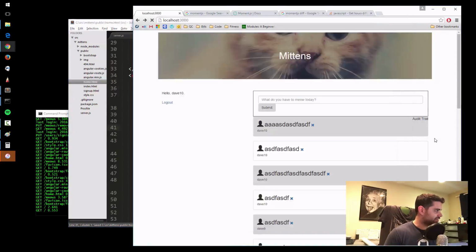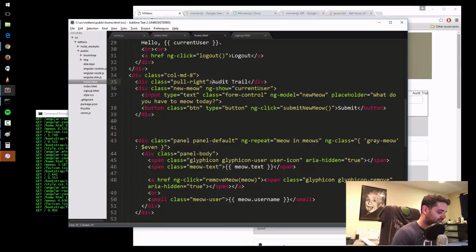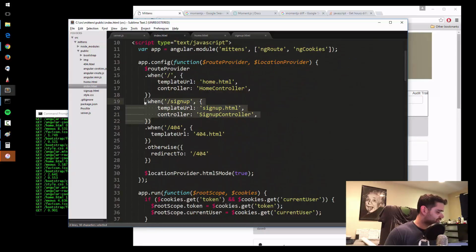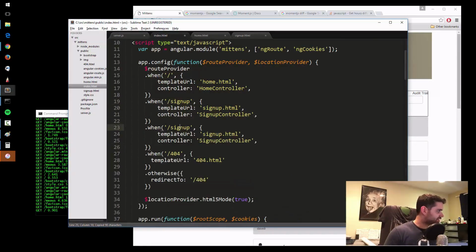I mean, you could play with the layout, figure out where to put it, but I'm just going to make it a link right here. So I'm going to say href equals /audittrail, and then like so. And save that. I'm going to make a new route on the front end with a new controller. So I'm going to copy, paste, audit trail. Let's call it audit trail, and I'll do audit trail controller.